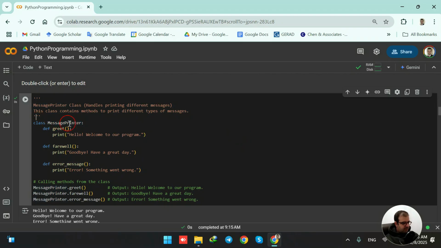Here is my class. To declare a class, I use the keyword class and then type down the name of the class, and in this case it's message printer, and then we have the colon. Here are my functions. Three functions are defined inside this class.